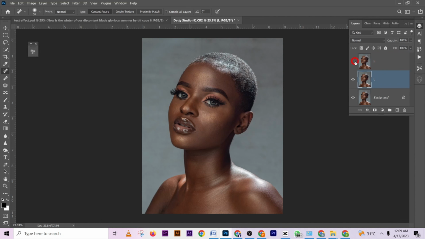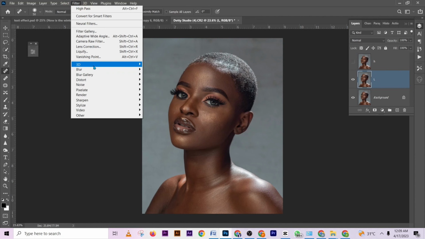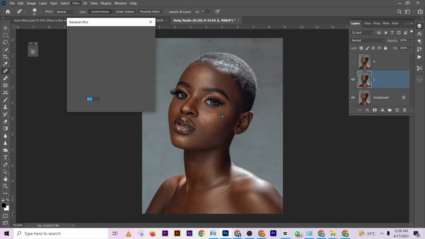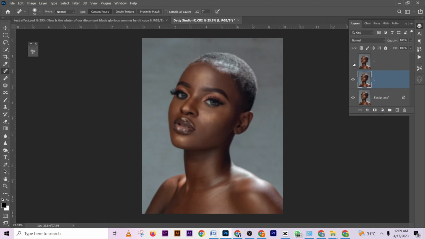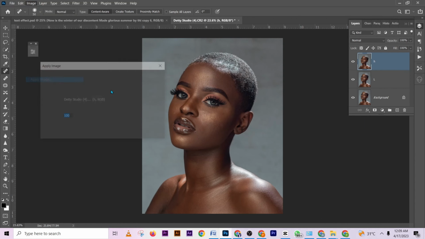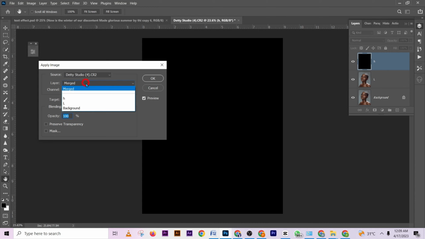Close your high frequency, collapse it, go to your low frequency, and blur out the image until all the details are gone. I think 8 is okay. Maybe let's do 7. 7 is still fine, so we are using 7. Open your high frequency, go to Image, go to Apply Image, go to your layers and select low frequency.